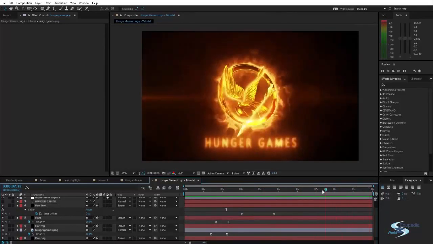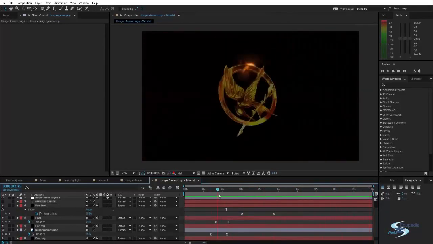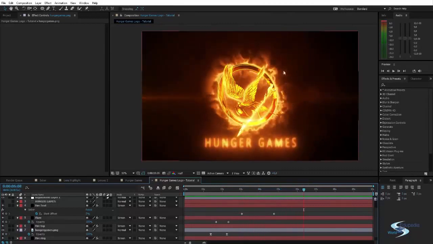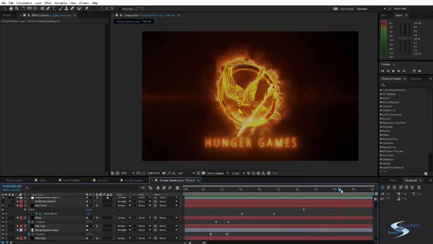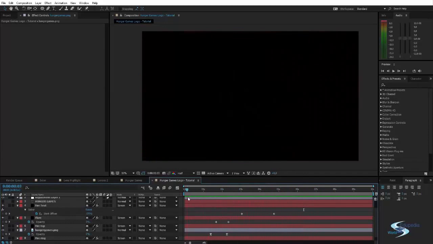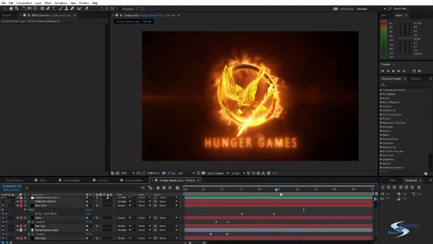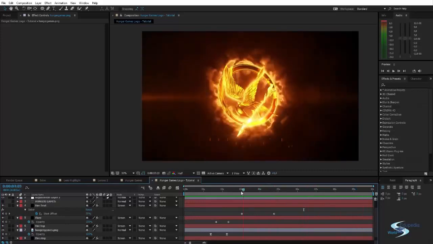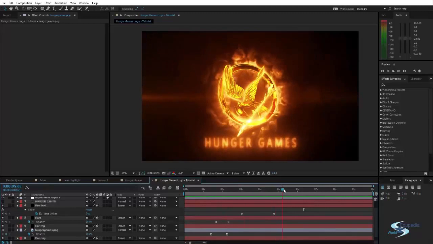So that's about it for how you can create a Hunger Games logo. And remember, in the movies they've created this using advanced 3D software where they have simulated fire and stuff, and they've used multiple days to create it. We just created something that looks almost as nice in around half an hour. So yeah, that's about it for how you can create a Hunger Games logo using the plugin Saber.